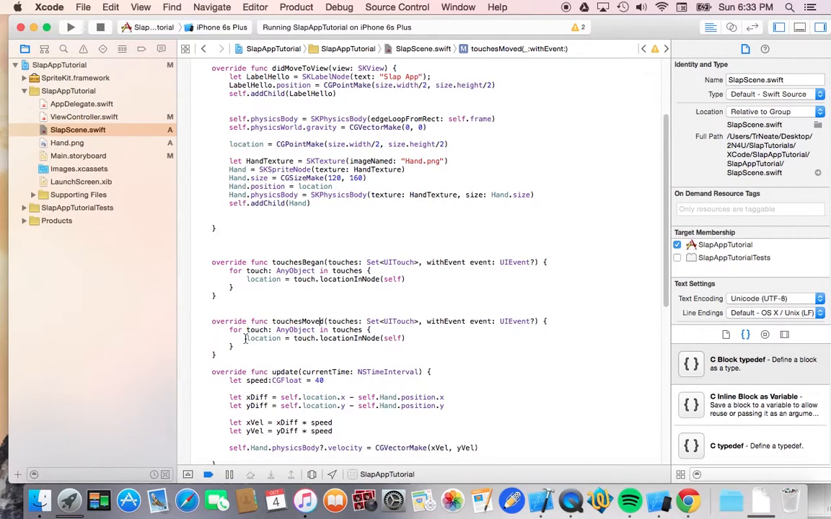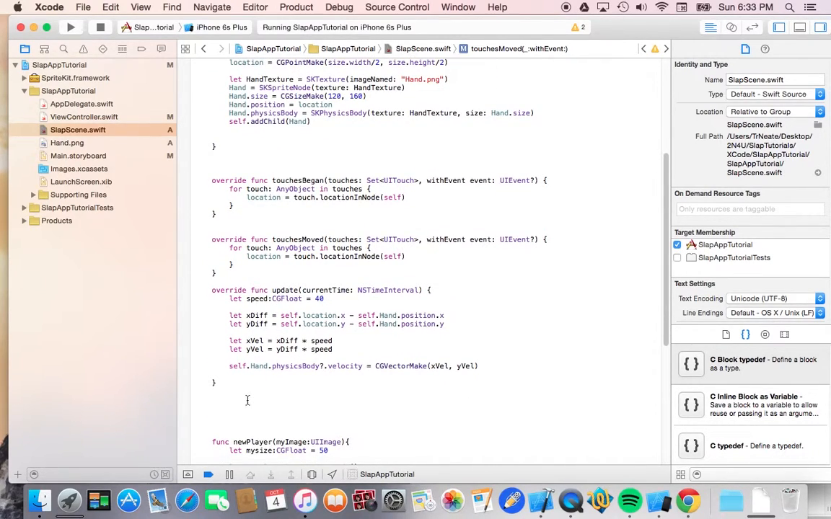And so this is saying every time you drag your finger on the screen, I want you to change the location to where the finger is. So these are two pretty basic ones. Alright, now onto the function that does the heavy lifting.